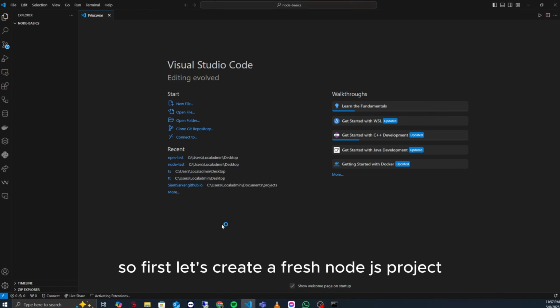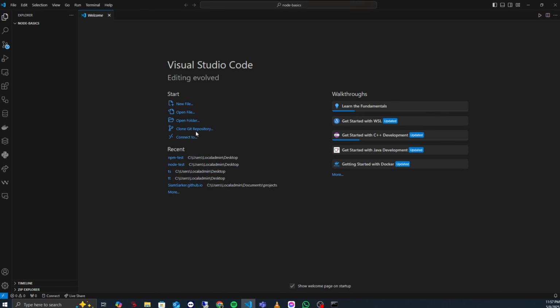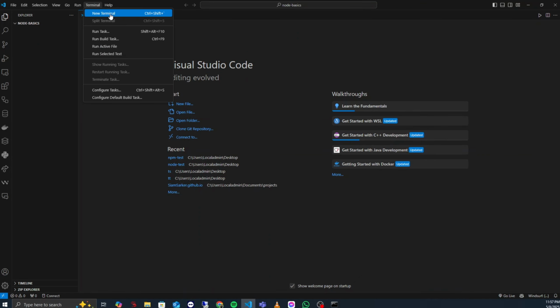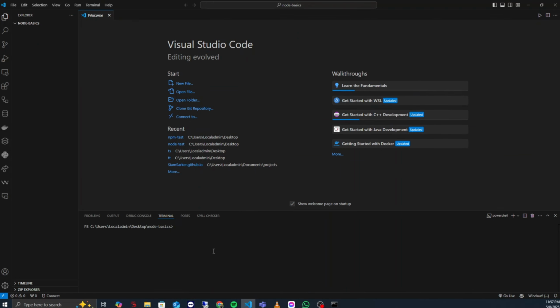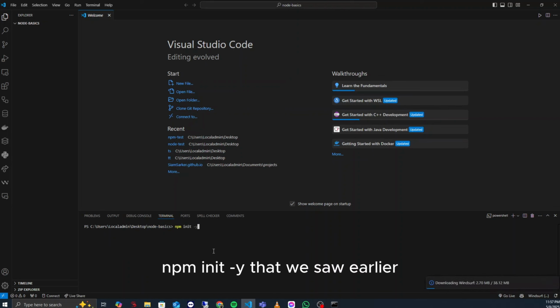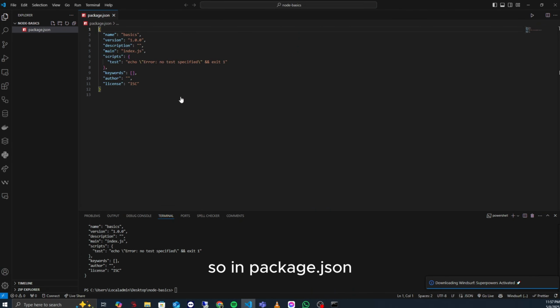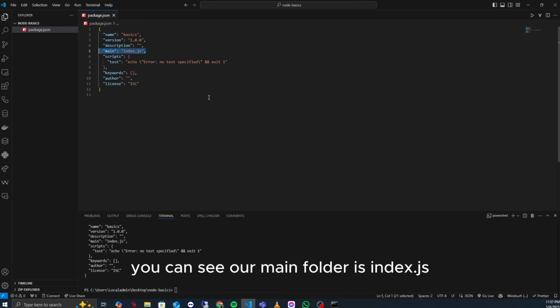So first, let's create a fresh Node.js project. I'm going to open the terminal and run npm init -y, that we saw earlier, that creates the package.json. So in package.json you can see our main file is index.js.